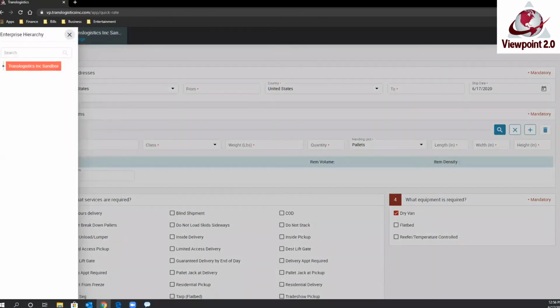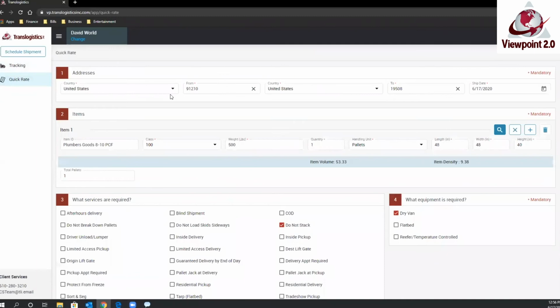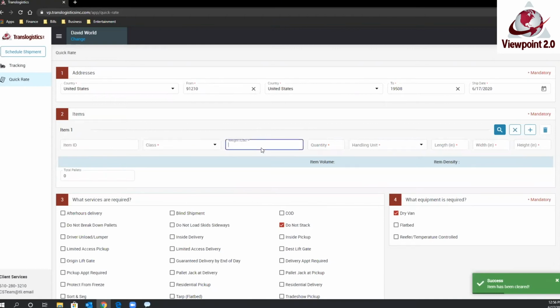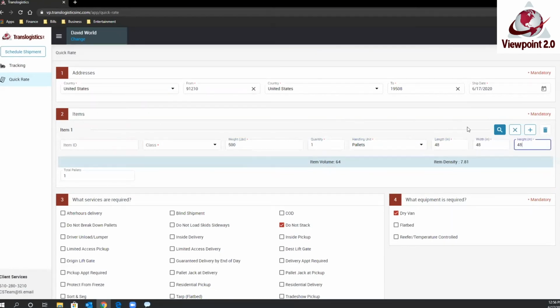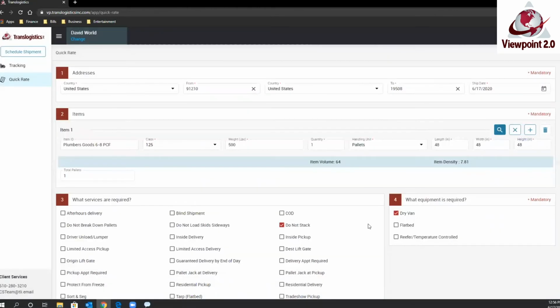We're going to select which location is being billed or which location that we're at. And we need to populate this with the origin zip, the destination zip. We can also put in here the weight, the amount of pallets, and the dimensions. So it determines the freight class for us. If you already know your freight class, though, you can skip that step and just populate the appropriate class.